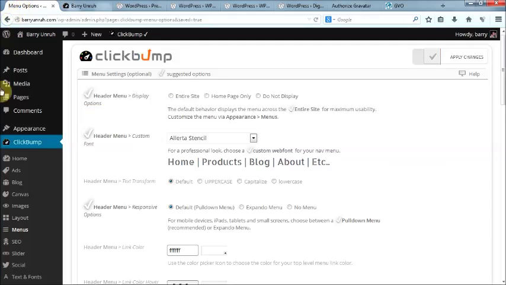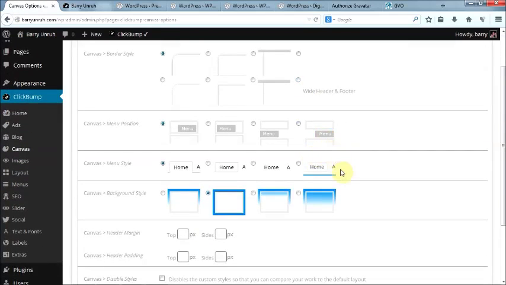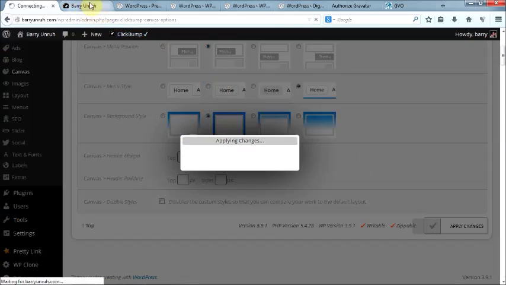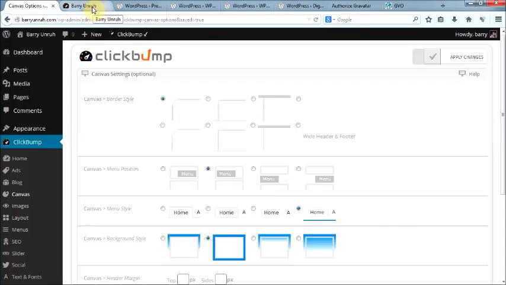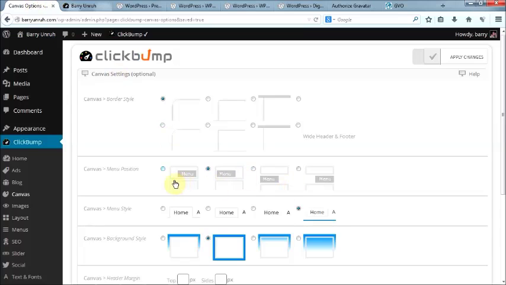And that's where we were back in our canvas. We could choose our menu style and our menu location. So we could change our menu style to be more of a round button if we wished. And we could change it to be in a different position on our website. And apply changes. If we refresh now, we put our button here. Obviously that's not a good location, so we'll switch that back to the left hand or the right hand side.